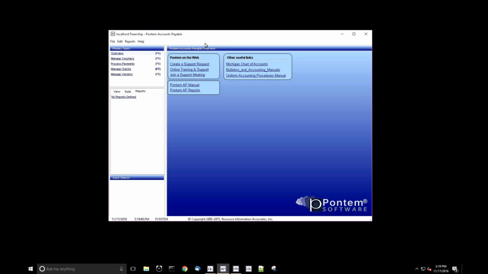Hello everyone, this is Patrick at Pontum Software, and right now we would like to explore adding a voucher to the Pontum Accounts Payable program for payment. We will look at how to pay a bill using a check as well as recording an electronic payment.